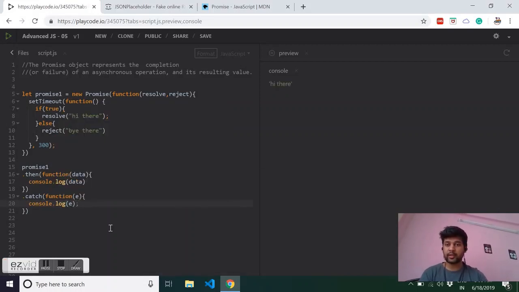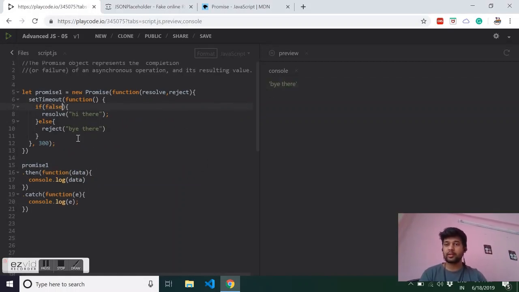Right now I'm not getting bye there because my if condition is always returning true and I'm getting resolve. Let's make it false and see. Yes, I'm getting bye there. So in this way I can get the data on the basis of conditions inside my asynchronous block.